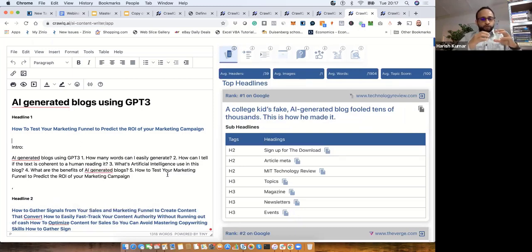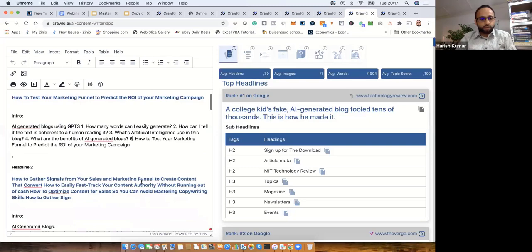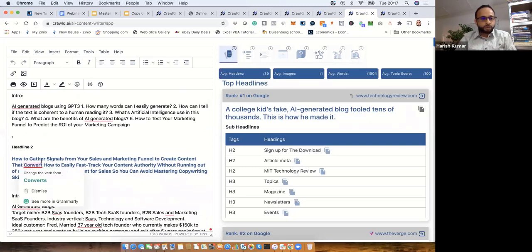So it is giving you ideas on what discussion points you should have in your blog when you're writing this AI generated blog using GPT-3. And you can see here it came out with some brilliant ideas, like 5 different discussion points that now you can arrange and start with. What is coming here, I will explain. But again, there's a next one: how to gather signals from your sales and marketing funnel to create content that converts, how to easily fast track your content authority.